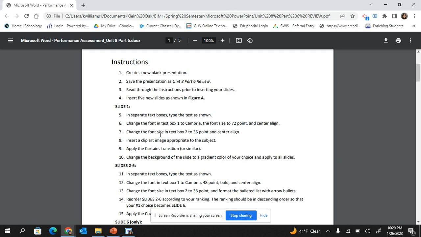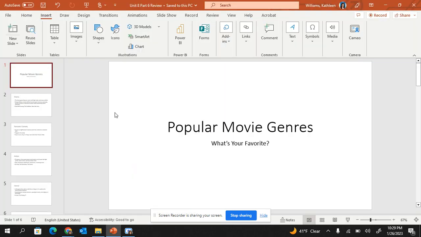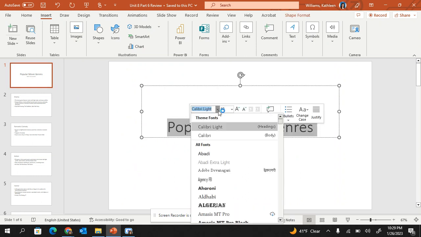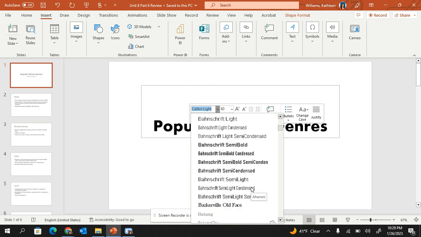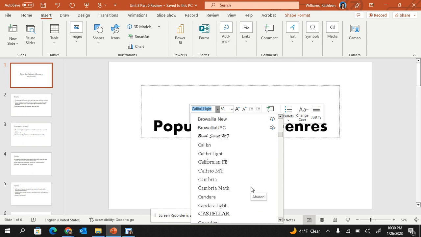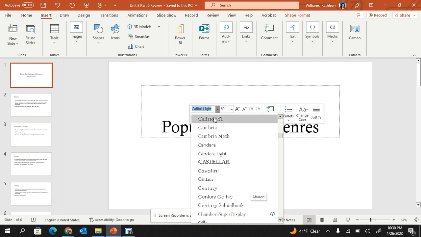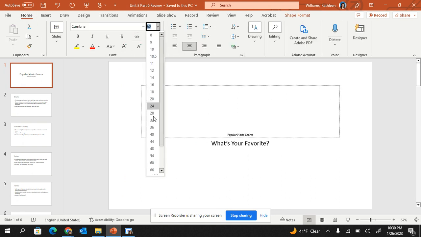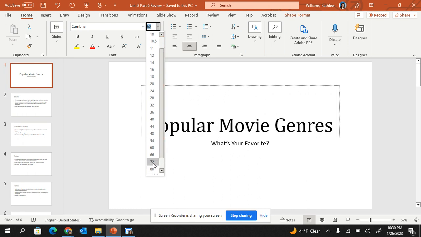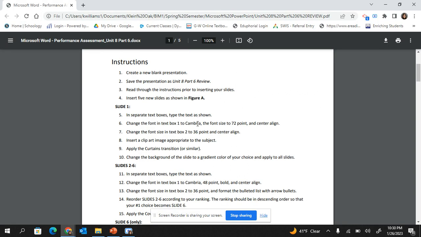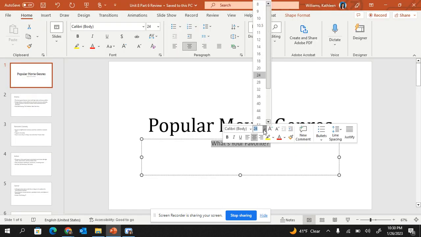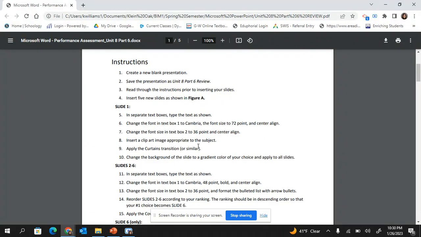Now we're going to come down here to slide 1 and change the font in text box 1 to Cambria. Select all the text in here and change the font to Cambria. Scroll down to find it. There we go. Cambria, size 72 and center aligned. So I'm going to come to my fonts and make sure it's 72 and center aligned, which it already is. Text box 2 is going to be size 36 and center aligned. It's already center aligned, so we just have to make sure it is size 36.